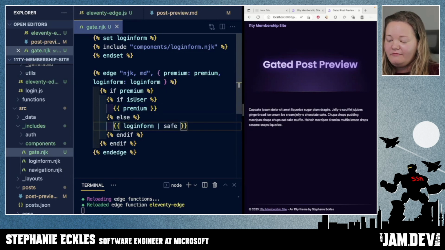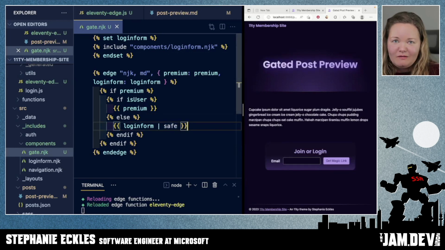Else, we want to show the login form. It is able to use the filter of safe. Some of these are available for Edge. So that just means instead of encoding the HTML output, it will actually render it, and there we go.